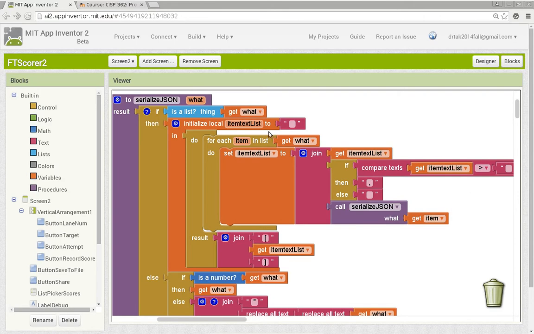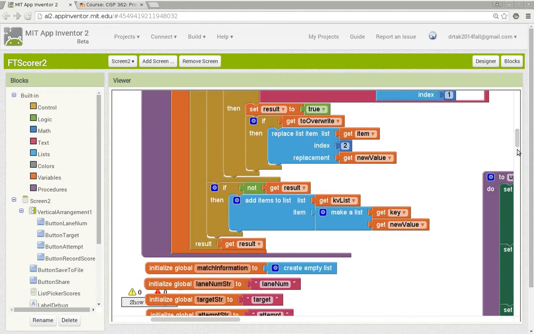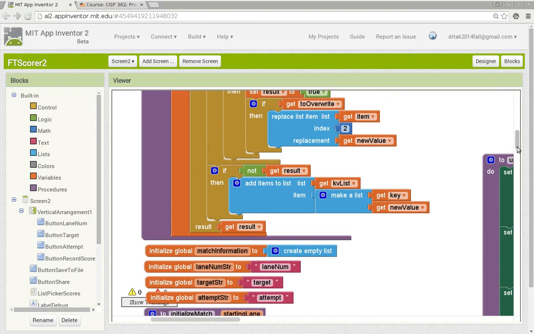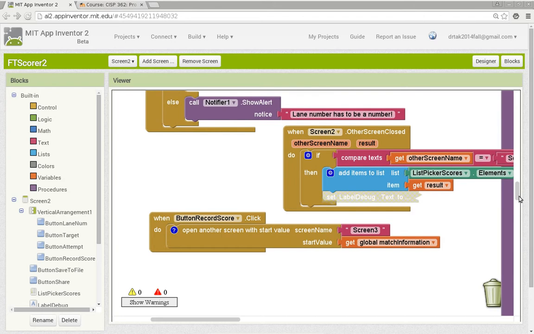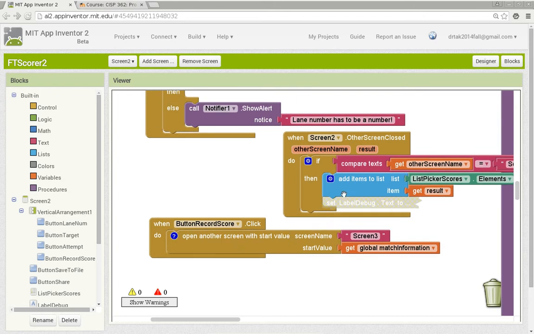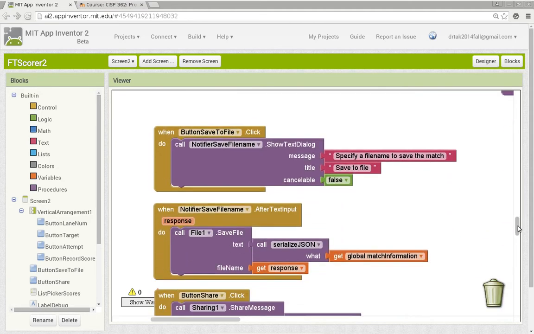Okay, so when we look at the blocks, this is the JSON serializer subroutine itself, and from the description, you can see that it returns a result. It takes only one single parameter, which is called what. The what can be anything. Let me look up a use of that, because I think one of the buttons is going to save the JSON encoded list. So record score is, I'm just looking for it, there we go.